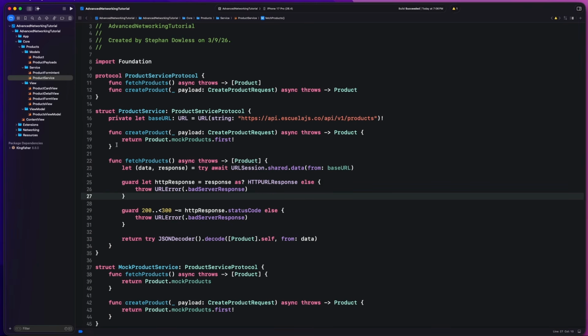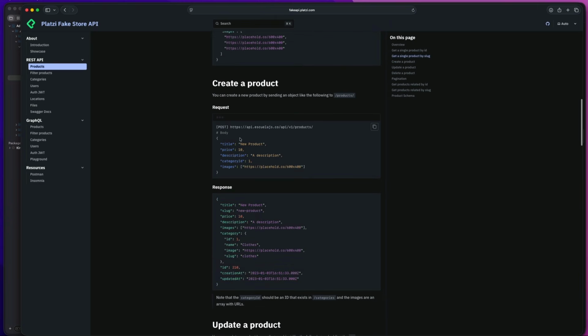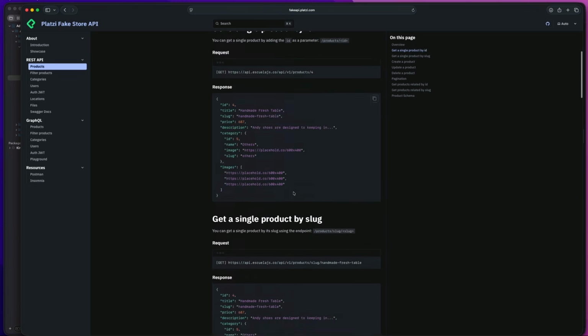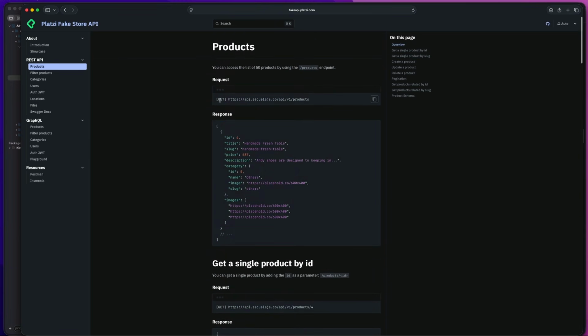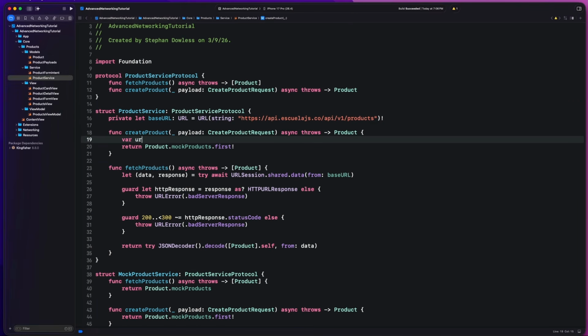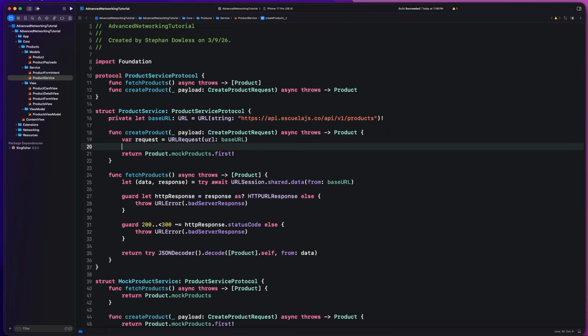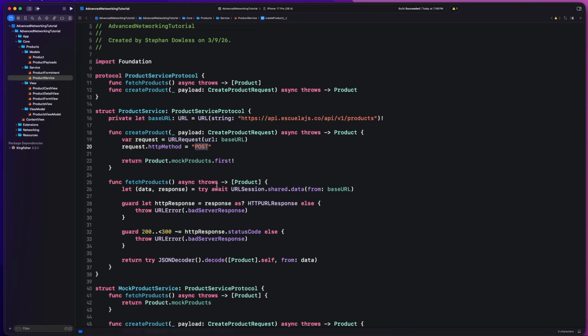But that's not how a post request works. So if we go back to our API documentation, we can see that this is a post request. This was a simple get request, right? You're just getting products. So we're going to start this off by creating a URL request. We're going to say var request equals URL request, and we're going to pass in our base URL. It's reaching out to the same products endpoint here. So the next thing we're going to do is say request.httpMethod is equal to POST. So our API needs to know that we're trying to post something to it. We're not getting something from it.